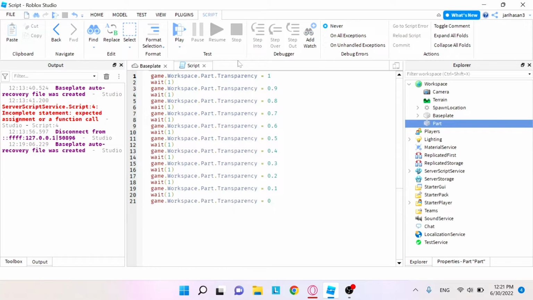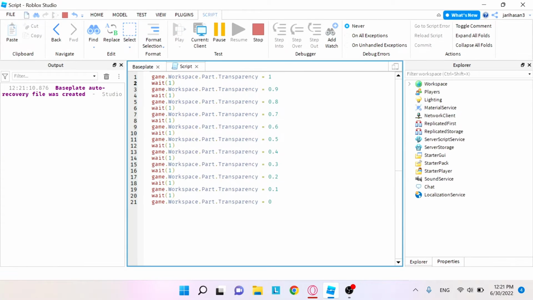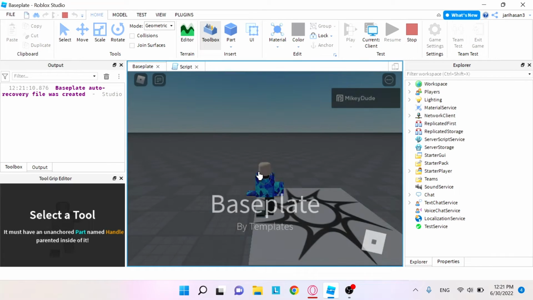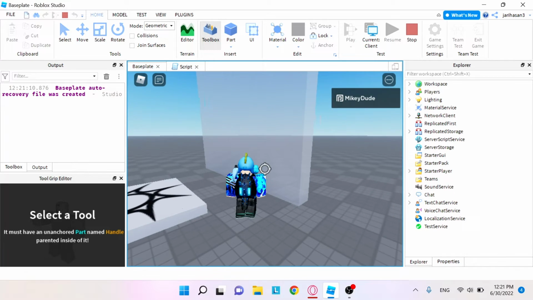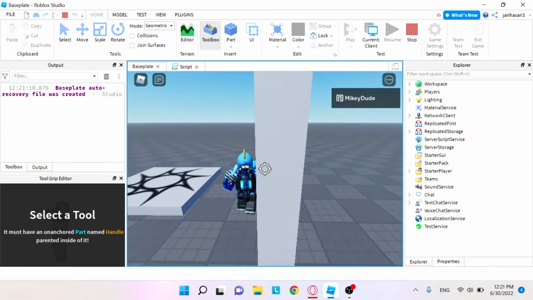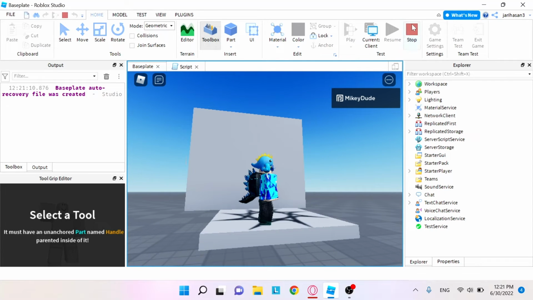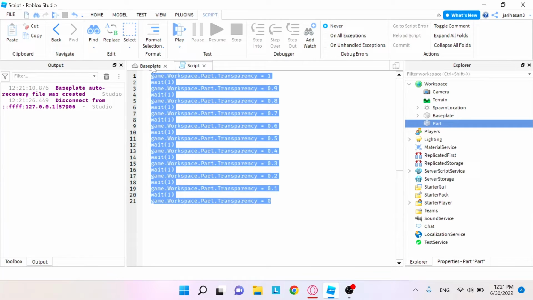Okay, as you can see, game.Workspace.Part.Transparency equals 1, and then I used wait(1). This is the wait thing. It waits however many seconds you tell it to wait. So for example, if I made this entire thing count up to 0, look, it's slowly coming back to its normal position. As you can see, now it's normal. That's what I did, and there are some easier ways to do this, but right now for this beginner's guide, you can just write this.